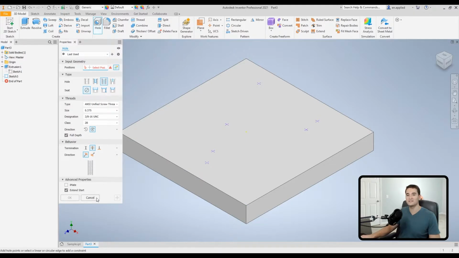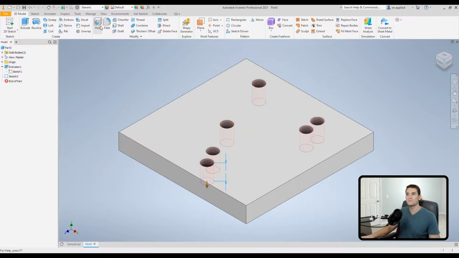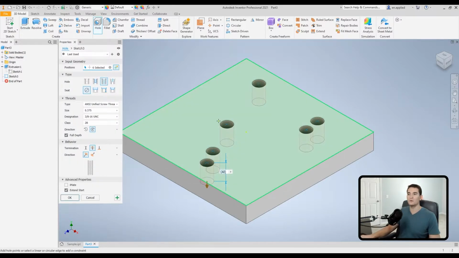But let's go ahead and select this. We'll cancel that and then go back in. Now you'll notice it auto-populates all of these holes in one place. Now, if you know for a fact that most of your hole patterns or your hole features are going to be the same, this is a great way to do it.